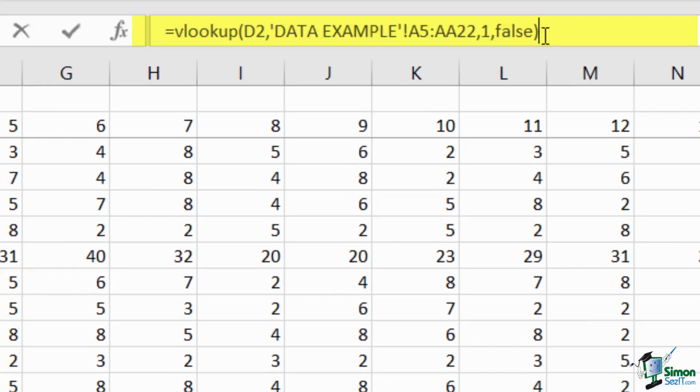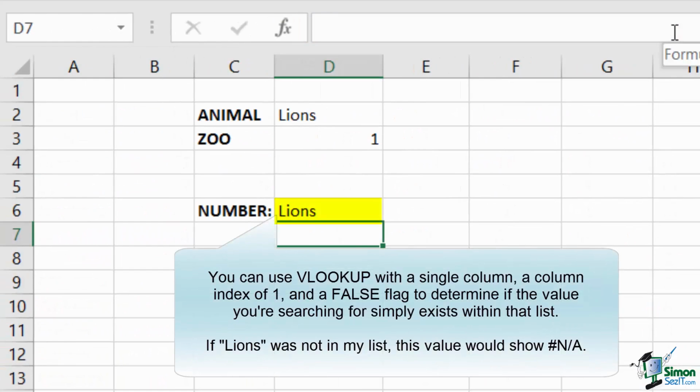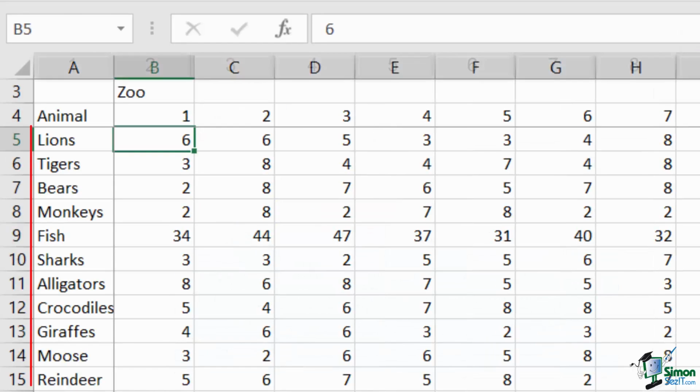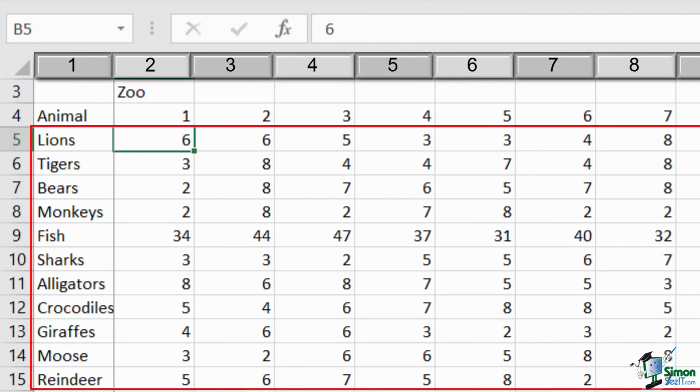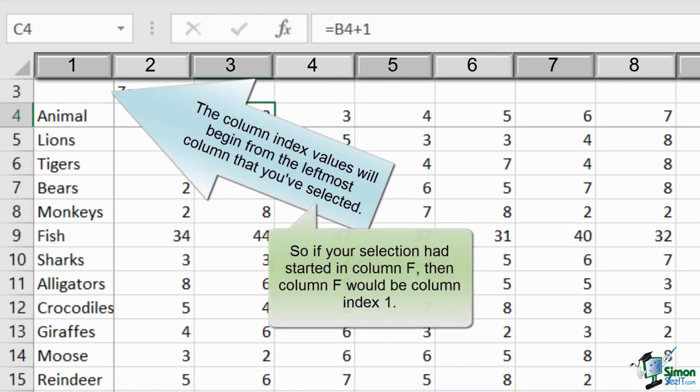When I complete this function, I get the value lions, which seems odd, since that is my lookup value. This is because of my selection of 1 for the column index number, so let's learn about that in a little bit more detail. Let's go look at our data example to understand this better. If we assigned a number to each column of our table array from left to right starting at 1, column A would be 1, column B would be 2, column C would be 3, and so on. Each of these values represents the column index number as the VLOOKUP function sees it.